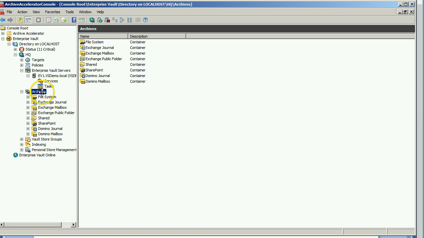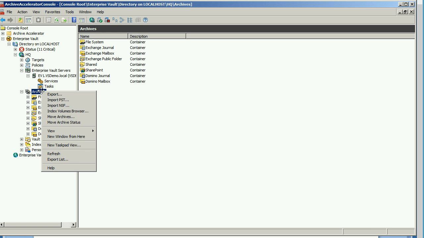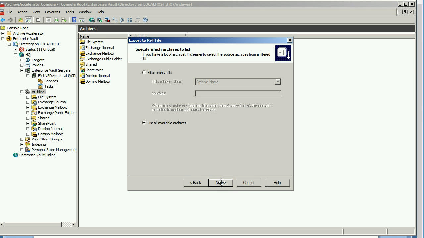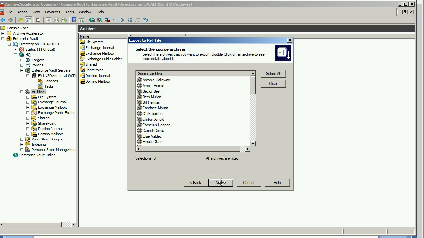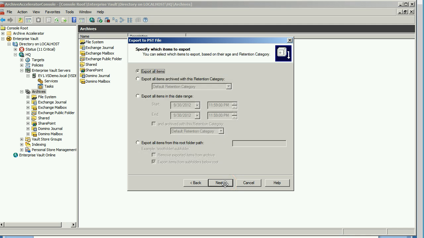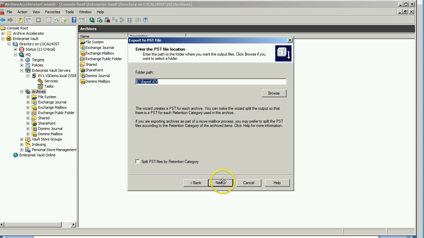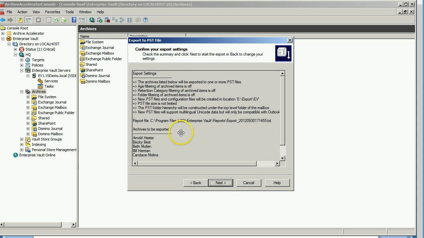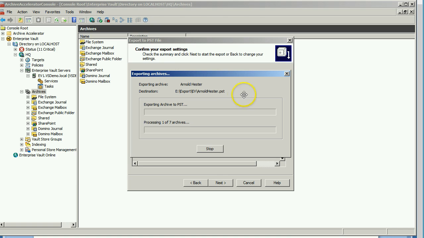If I go into this console here, this is the Enterprise Vault management console. I can right click on this archives section and say export. It brings me through a wizard, and you can pretty much just take the defaults. You're going to export to a PST file. I'll list the available archives, select a few, tell it I want to export all of the items, where to export them, and what type of PST file I'd like to use. Then I confirm my settings, and it will start the export. So it's fairly easy to run through this wizard.